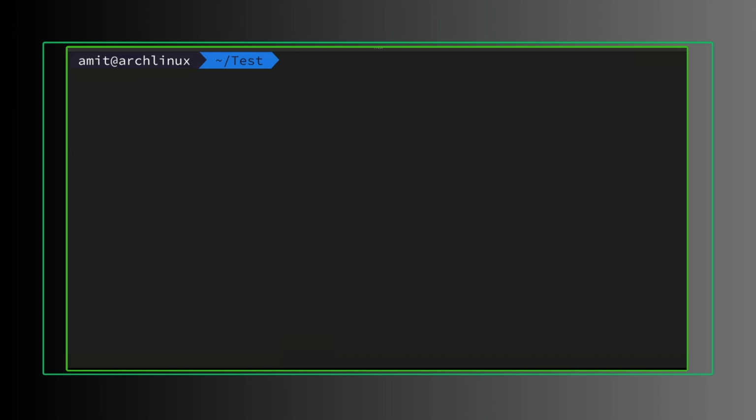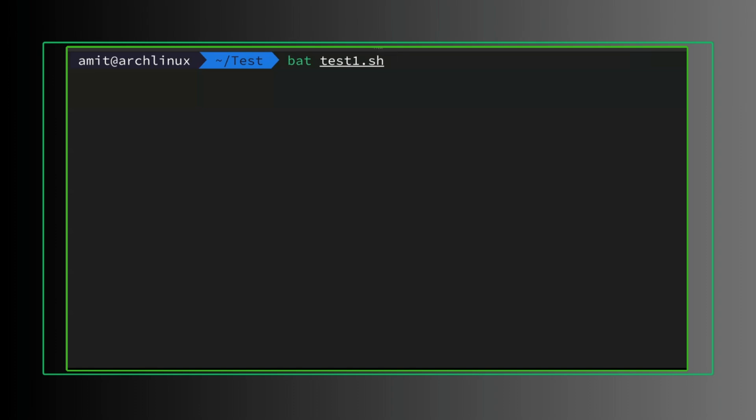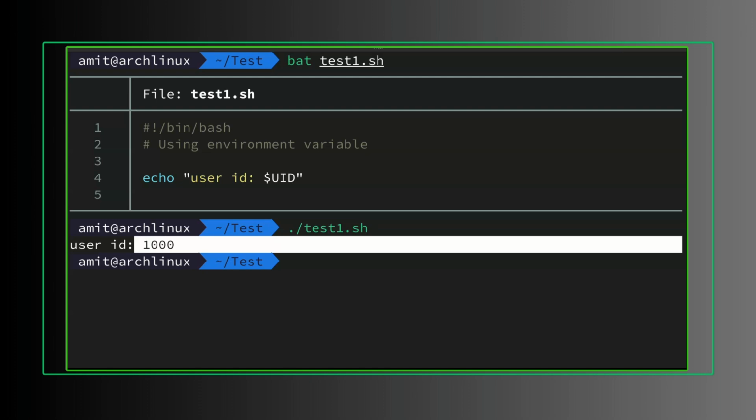Let's use environment variables in our script. These are example scripts I'll be using throughout the video. The bat command is a modern alternative of the cat command to view files. This is our script file. This is the shebang. We are trying to access the UID environment variable. Let's try to run this script. We successfully captured the value of the UID environment variable.